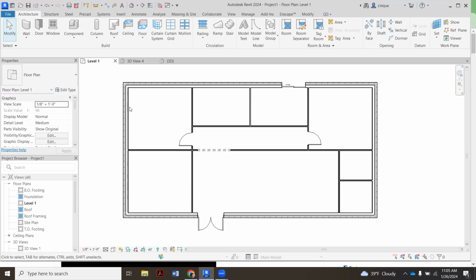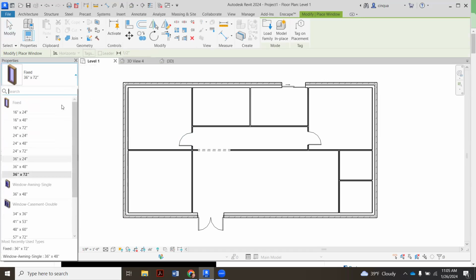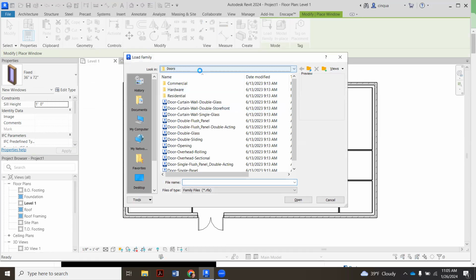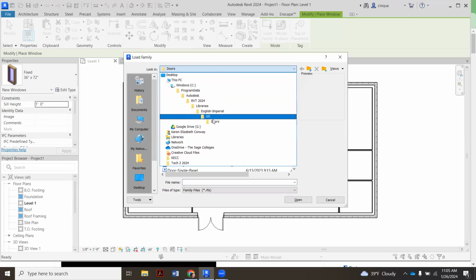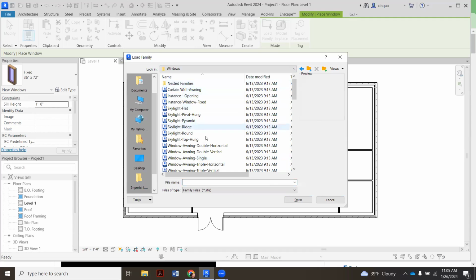It's really similar to do windows. You're going to click on window and you'll see I have a lot more preloaded. I think this fixed one is the default one that's there. Again, it's okay. But if you want to have more options for your window, what you're going to do is go to load family again. In this case, I'm still at doors, so I'm going to click at that, go back up to the US. So we're looking at US models, slide down to where it gets to windows, open that up, and then your windows are all in here.